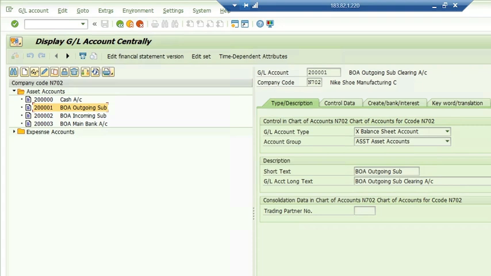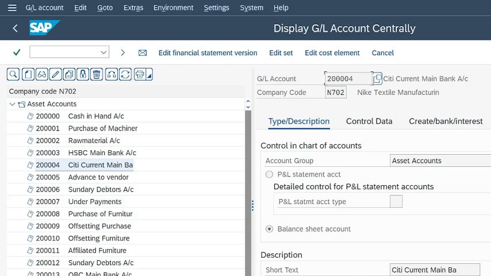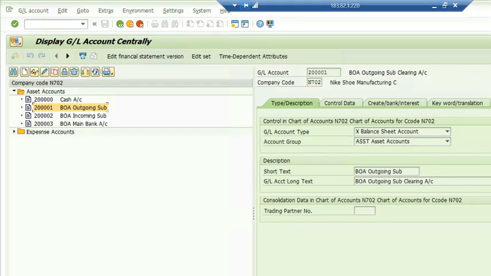If you see here, the difference between ECC and S/4HANA in the FS00 screen is, in ECC we have account group and balance sheet, whereas in S/4HANA we have GL account type and account group. This is the first difference between ECC and S/4HANA. This is the major difference.